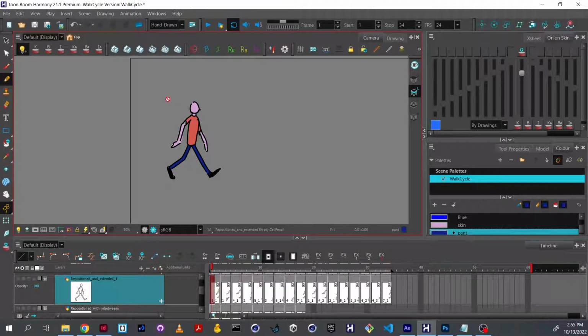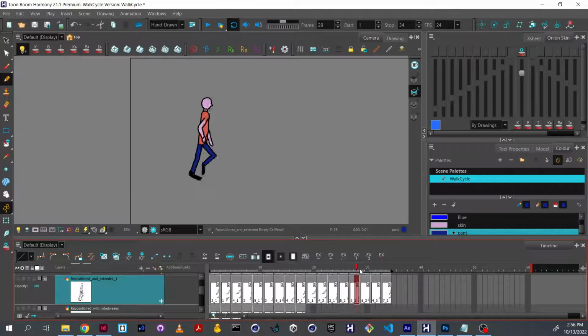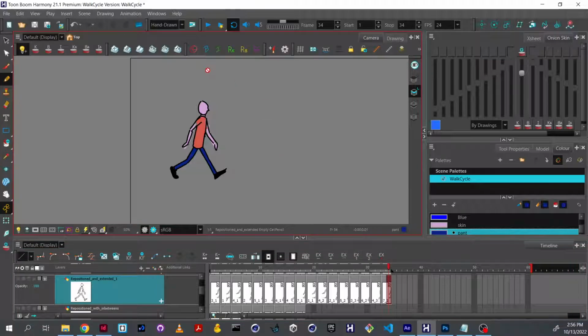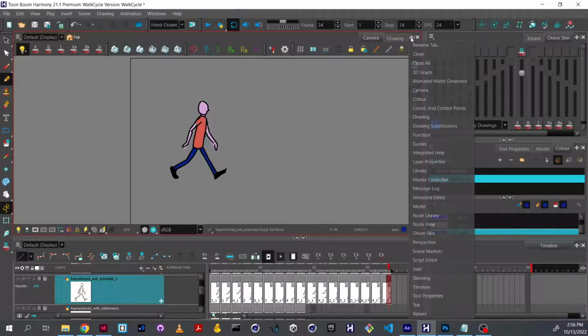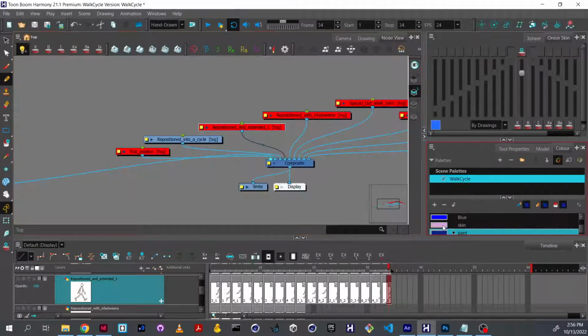So just to show, this is just going to walk forward. I've done a very loose painting job. I've made sure I've set my stop to 34, which is the last frame of this drawing. And what I want to do, before I go to export, is open the node view. I can do that by clicking on the plus button, going to node view.